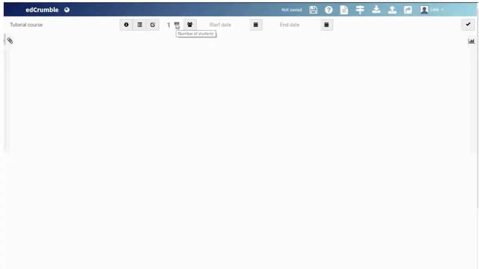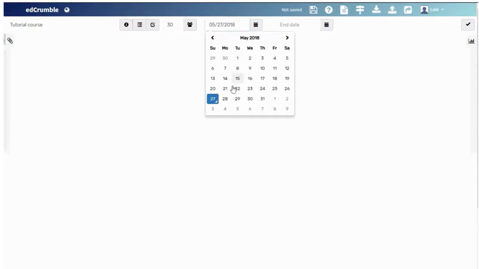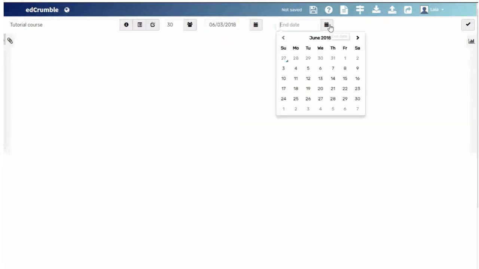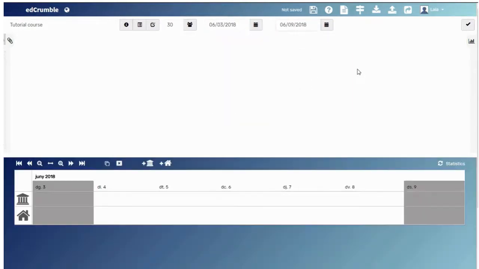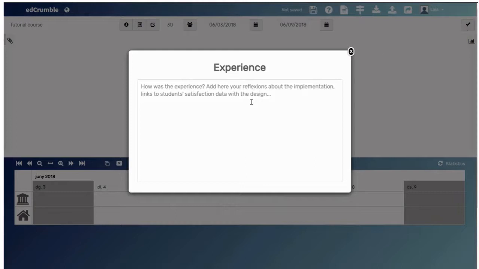The next step consists of introducing the number of students for which our design will be. In our example, we'll put 30 students. Finally, it's time to indicate the dates of our design, when it starts and when it ends. By clicking on the icons, a calendar will appear and we can select the dates. Attention! Note that there is still another icon on the context area, the Experience icon, which allows us to introduce our feedback of the design implemented in class.